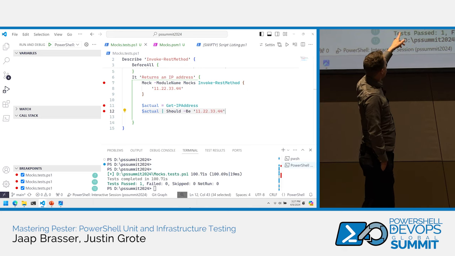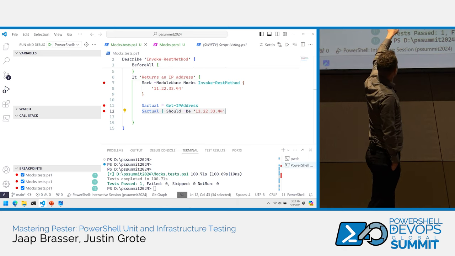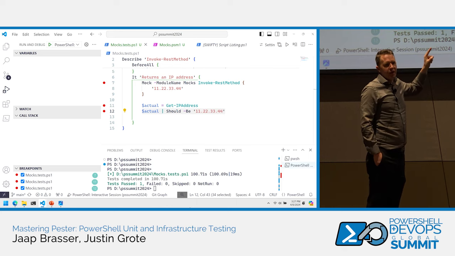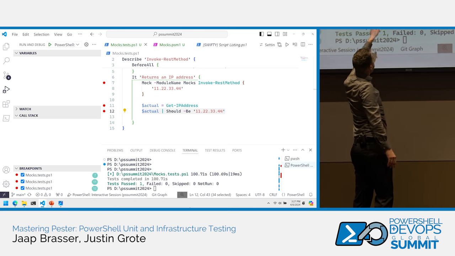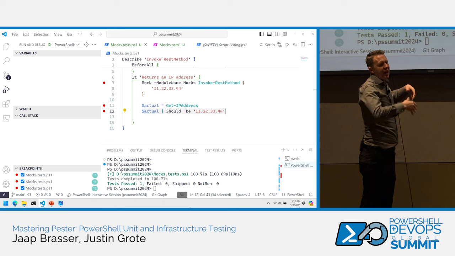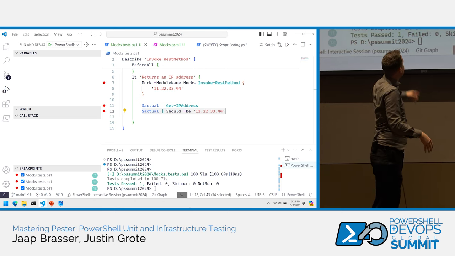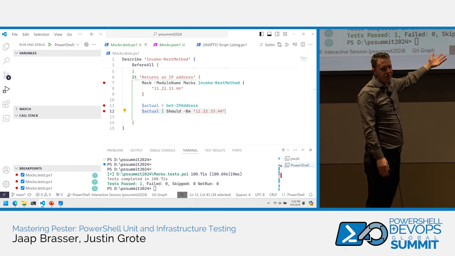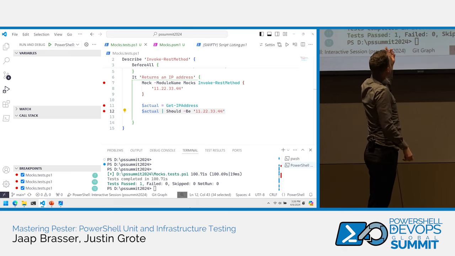So what happened here is, once it ran Get-IPAddress, even though we got the same result, which should be 1.1.2.3.3.4.4, we kind of skipped through it because that breakpoint should be further down in the script block. But what happened is that rather than actually running Invoke-RestMethod, it ran our script block. If we were to put in "nope," it would just return nope. It didn't actually go out to ifconfig.me and return an IP address, which is why we just used a made up IP address there. It intercepted that Invoke-RestMethod call and did it locally.